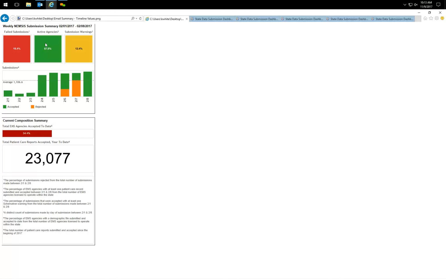So those are the three numbers that we're going to be looking at: active agencies in a given week or over time, the number of demographic files that we've received for your state EMS agencies, and the number of agencies that we understand operate in your state that you expect to transition to version 3 and receive PCR data for, event response data for.